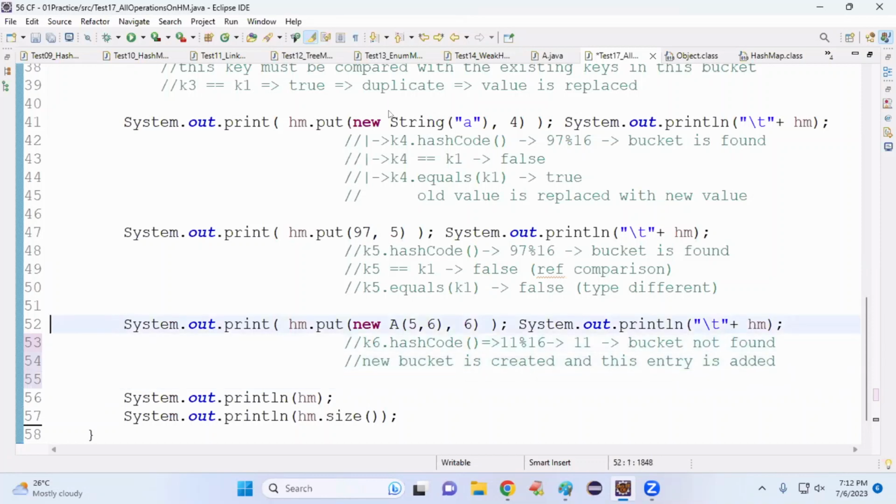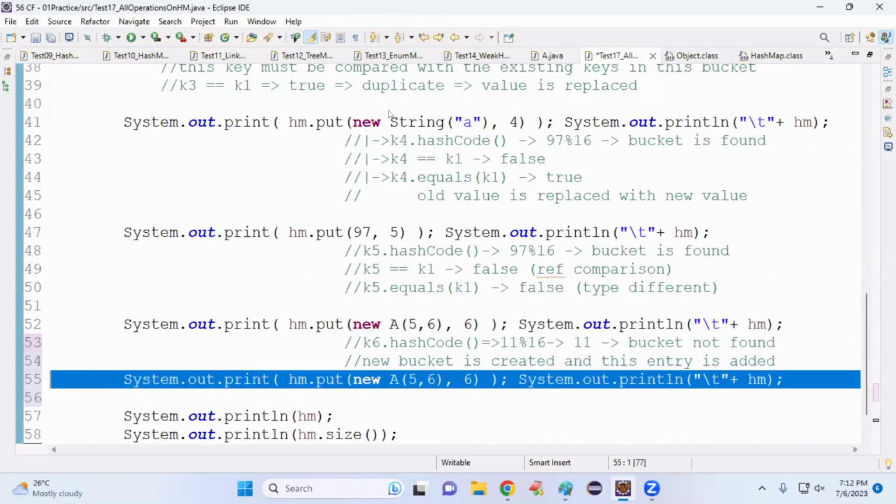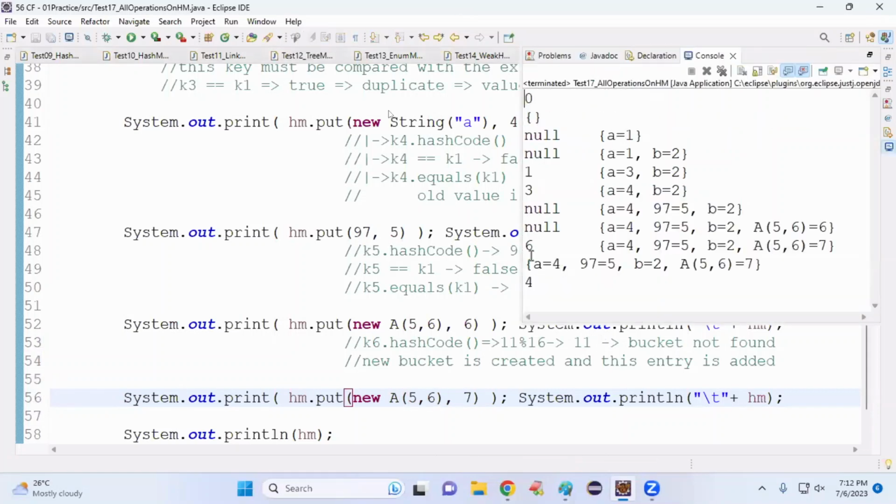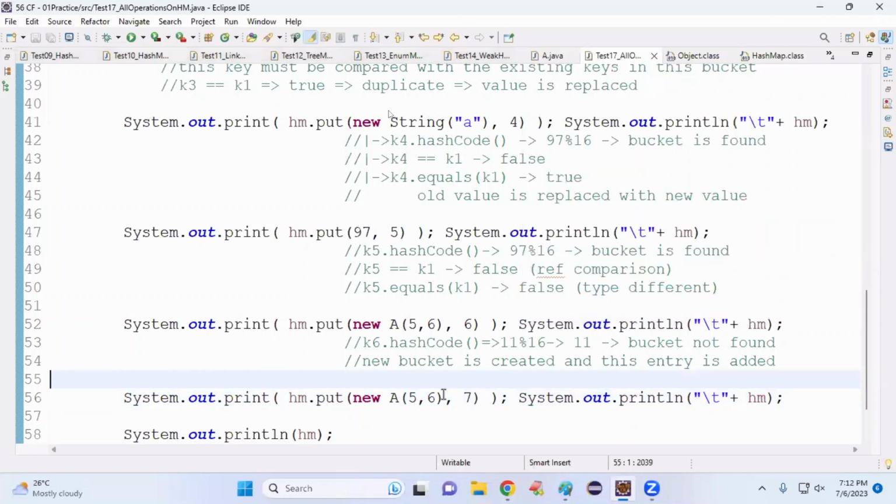Okay, now can I add this object again with the reference 7? Tell me, is it added or not added? A of 5 comma 6 equal to 7. This is 1, this is 2, this is the index. Now the A object has gone and been stored. Tell me now, is this new A of 5 6 added again or not, depending on hash code and equals methods overriding?